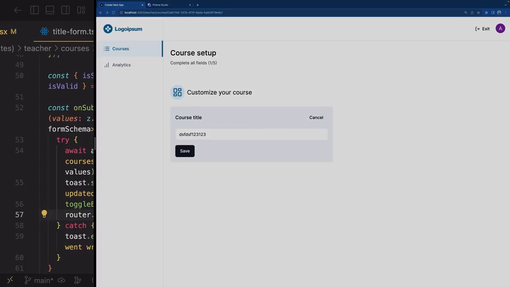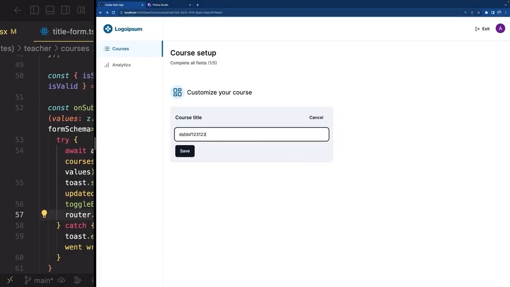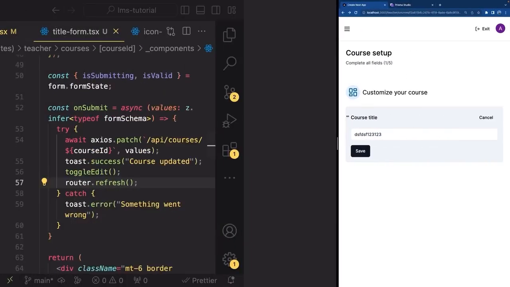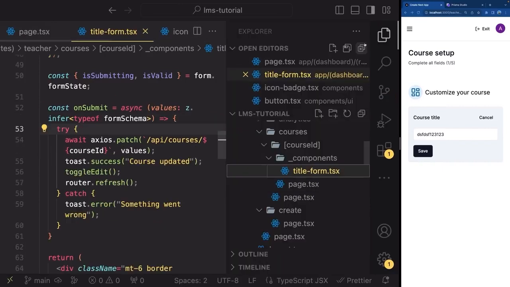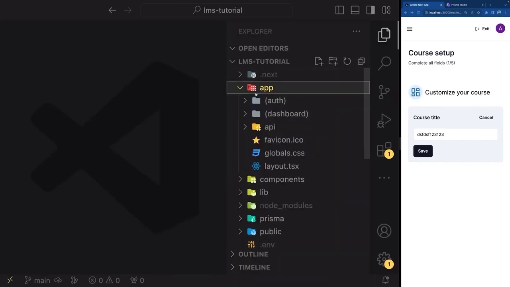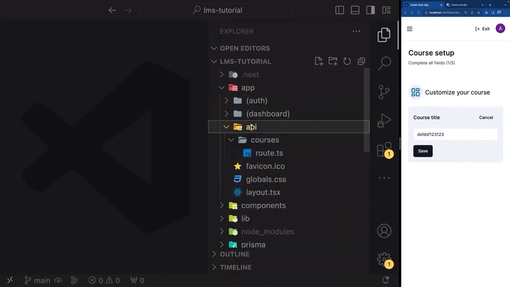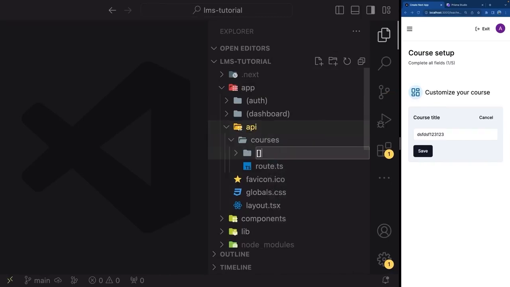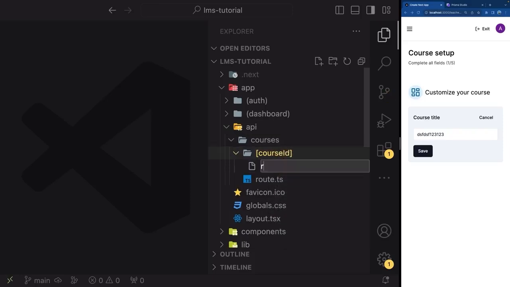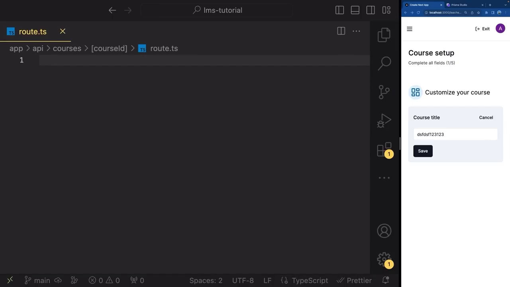Great job. Let's go ahead and create the patch function, which is going to update this course title. So I'm going to go inside of my API folder. So go inside of the app folder, API, courses, and create a new folder in brackets, course ID like this. So we can get the course ID from the URL. And inside create a file route.ts like this.